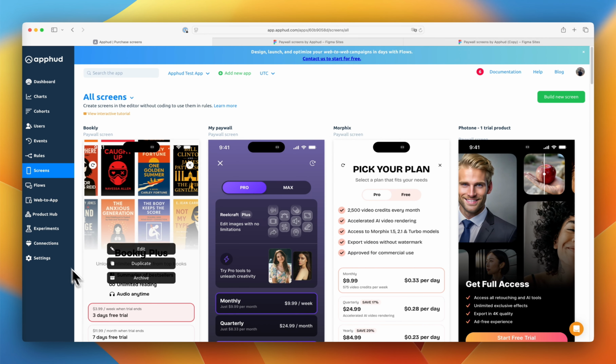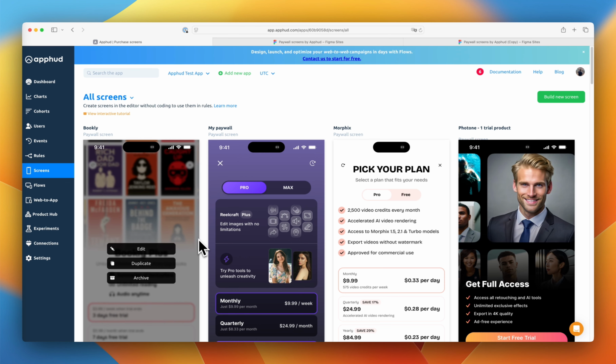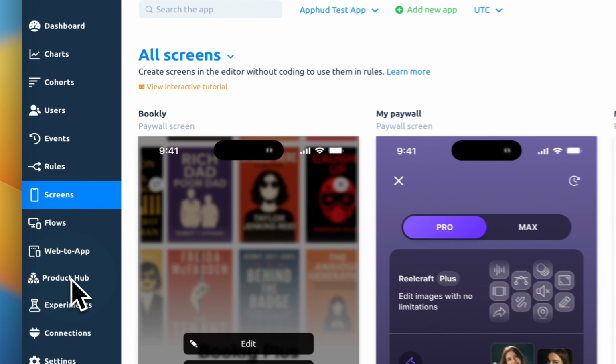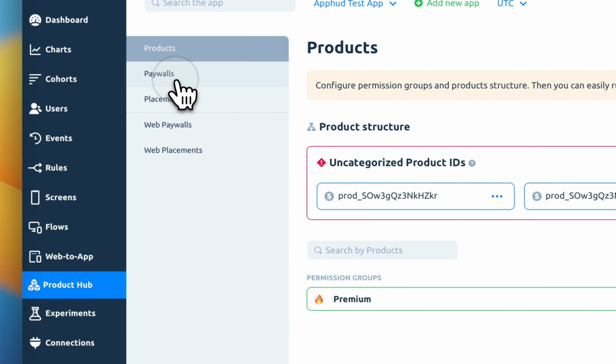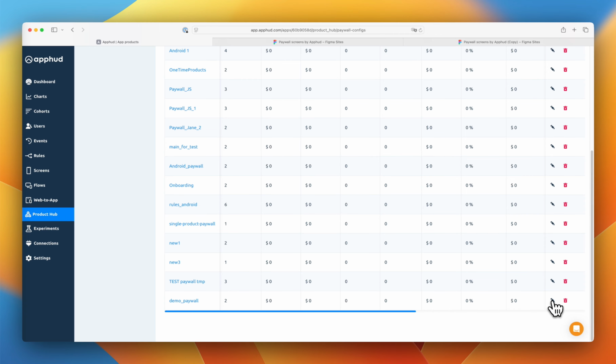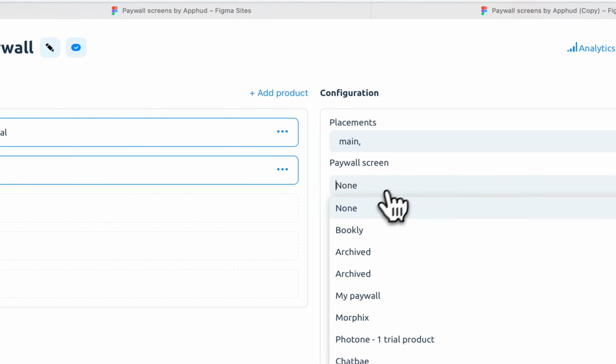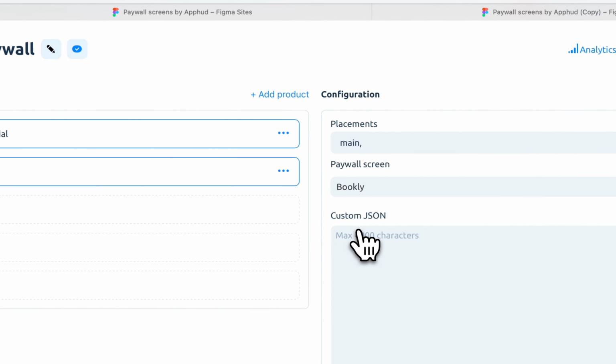As you can see, the screen is now created and added to the Screens section. Now it's time to connect it to your paywall. Go to Product Hub and select your paywall. Open the paywall editing page and select the screen you just created.